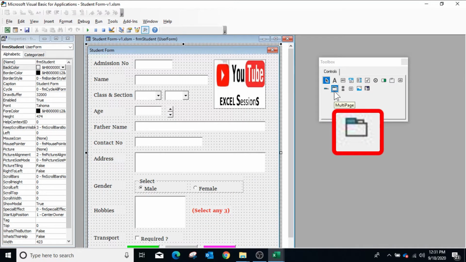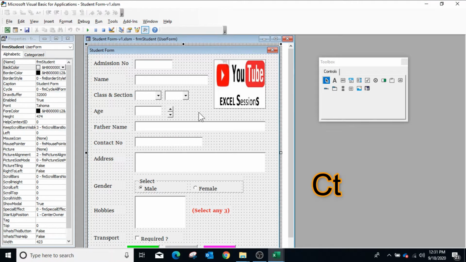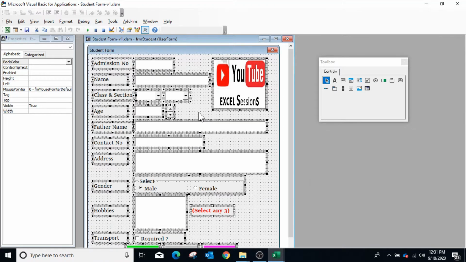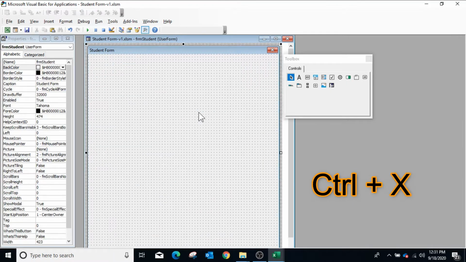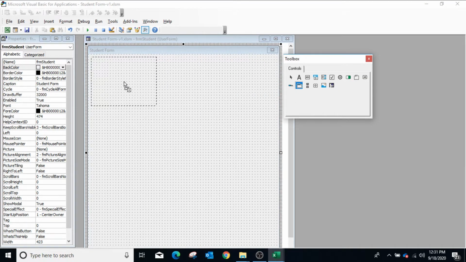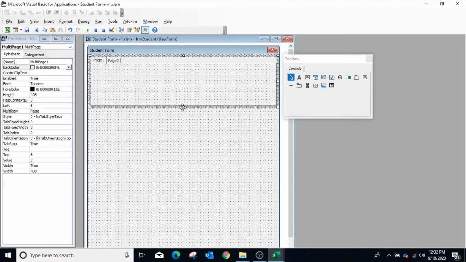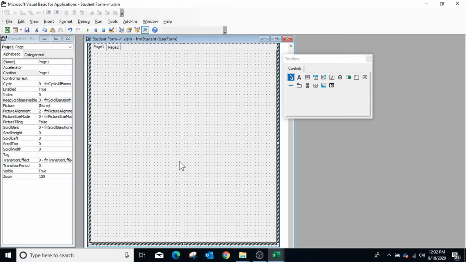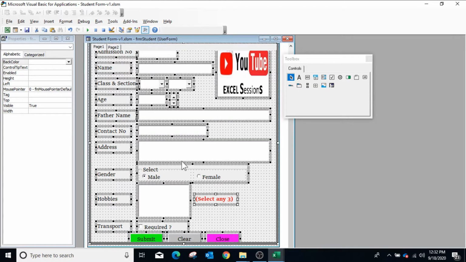To add a multi-page control on our user form, drag it to the user form. As we already have controls on the user form, select all the controls using Control A and cut them using Control X. Now place the multi-page control on the user form. Change the width and height of the multi-page control. Now paste the controls on the multi-page using Control V. You can further change the width and height if required.